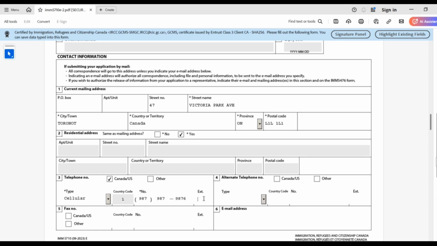If there's an extension, you want to include it here. If not, you can just leave it blank. If you have an alternative phone number, you can include it here. If not, you can just leave it blank. You can just leave the fax number blank.